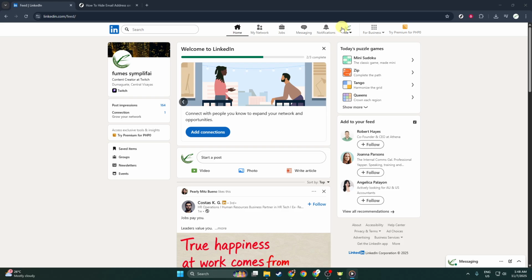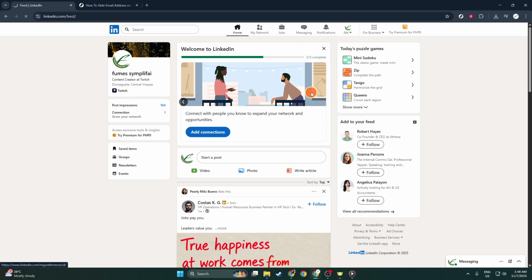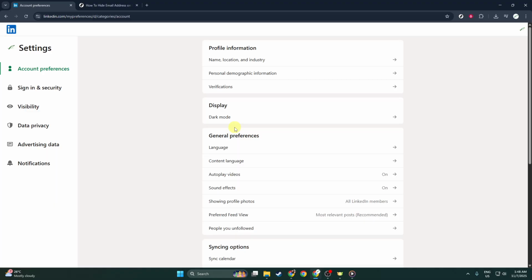Once logged in, take a look at the top right corner of the page. You'll notice your profile icon there. Go ahead and click on that. This opens up a drop-down menu where you'll find various settings and options related to your account. From this menu, select Settings and Privacy. This option will take you to a new page specifically designed for managing everything related to your account's privacy and security.